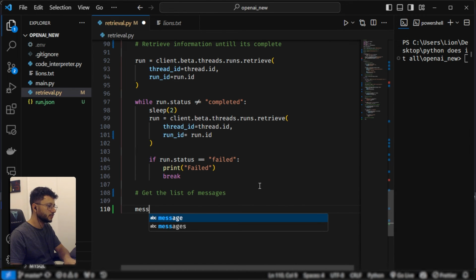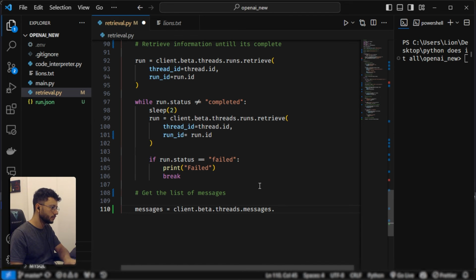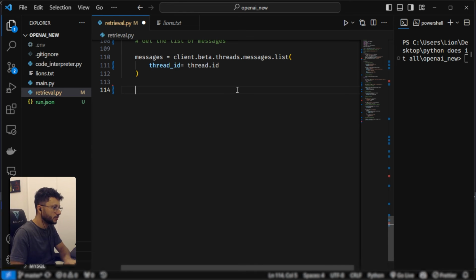Okay, these messages can be placed in here. So messages equals client.beta.threads.messages, always in the plural, and the list. The thread ID parameter holds the thread ID. The only parameter we need here is the thread ID. All right, now that we're done with that, we could just print the messages here. Now it's time to see the actual messages.